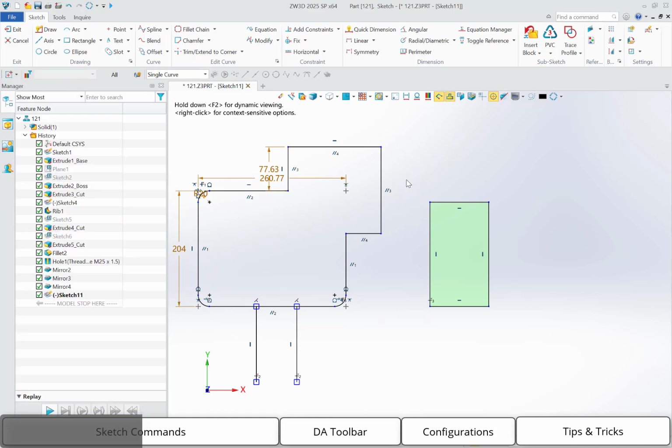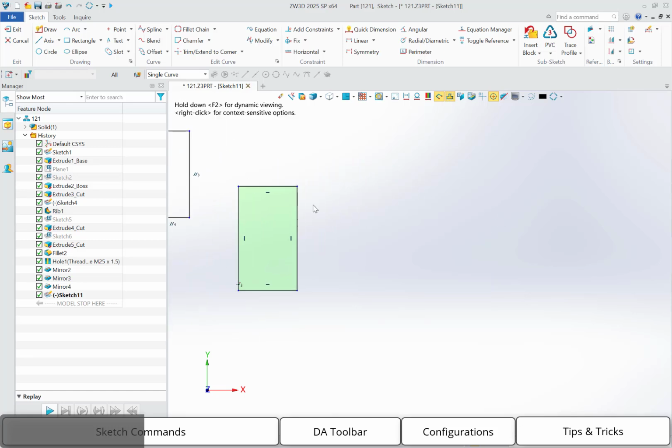Next, I'm going to show you the dimensions and the constraints. Dimensions are very easy to understand. We have multiple dimension commands, but you only have to remember one, and it's quick dimension. It can dimension lines and circles, and also make angular dimensions. In SolidWorks, it's called Smart Dimension. It's the same.